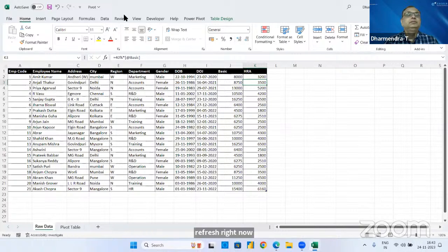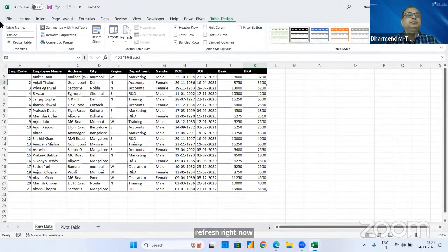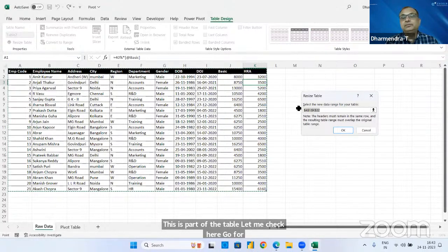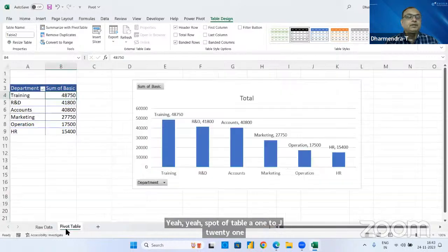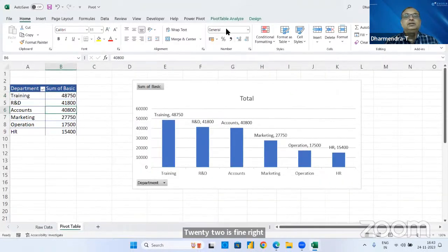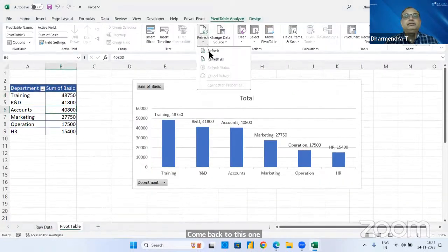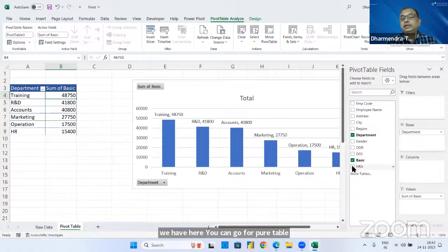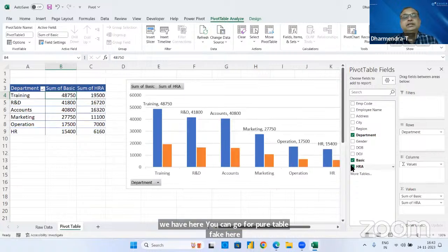This is part of the table. Let me check here, go for table design, resize table. Yeah, it's part of table, E1 to J21. 22 is fine, right? Come back to this one. Go for analyze, and refresh. You can go for pivot table field here. One new column will get here called HRA. If you click here, one new data has come.